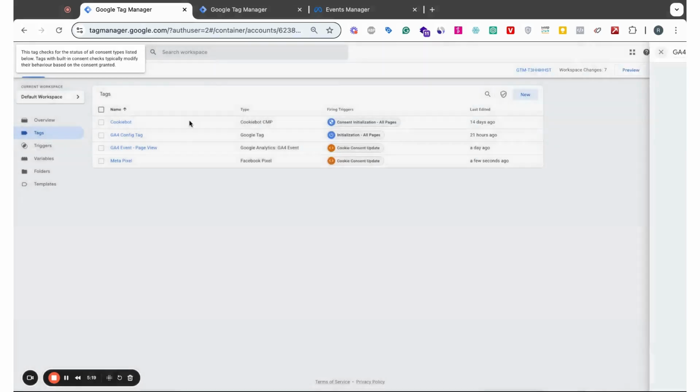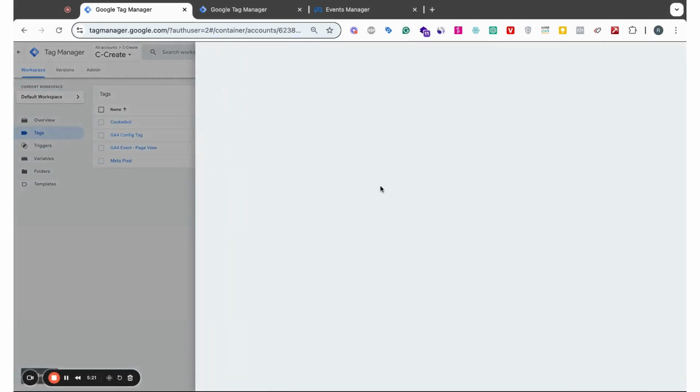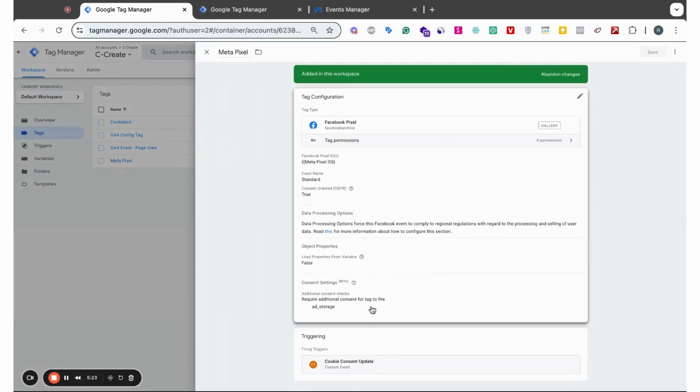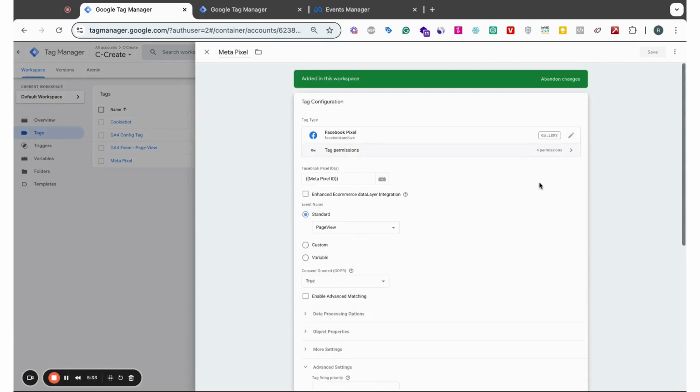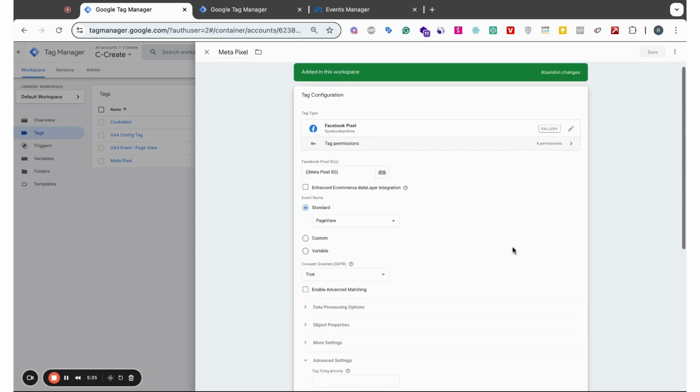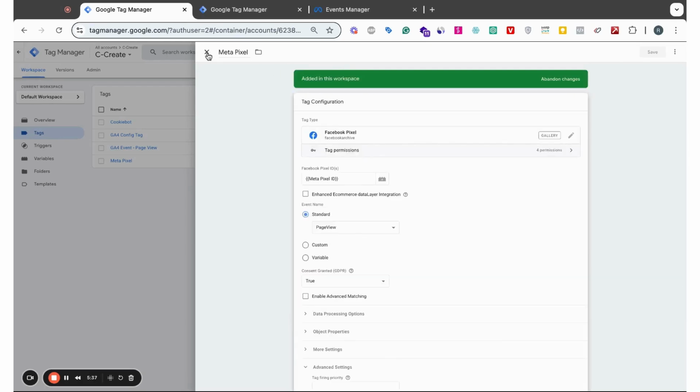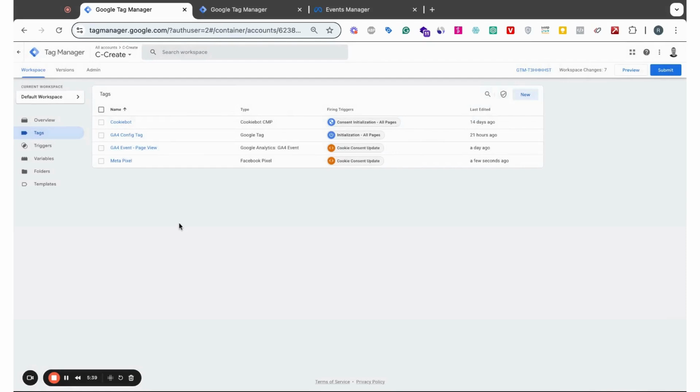But this doesn't apply for the Meta Pixel. So to ensure that we are not actually tracking a user without their consent, I'm adding this add storage as an additional consent check. Okay, cool. So that's the first thing that we have to do. So we've set up the Meta Pixel, right? Okay. Now, actually, what we have to do is head over to the server-side GTM.